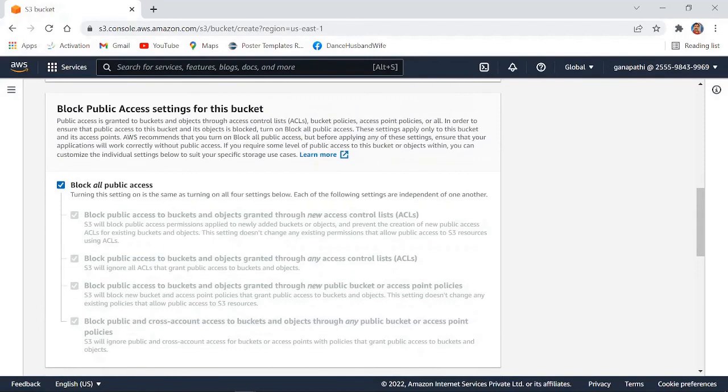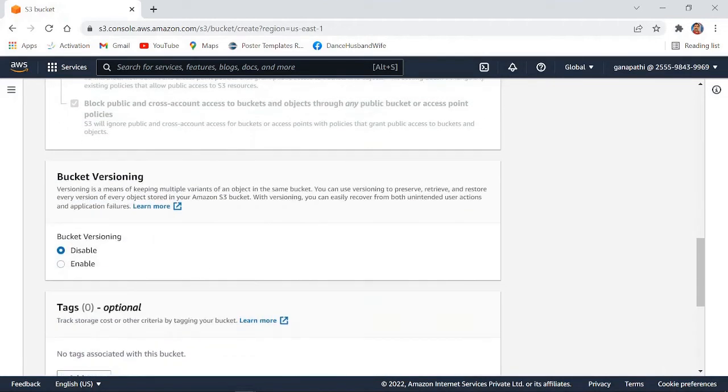Very important is that you block public access so that someone else doesn't steal your data. Now it has been made default, so block all public access. Next, bucket versioning. Make sure you enable bucket versioning so that if you accidentally delete a file in a bucket, then you can recover it from the backup.